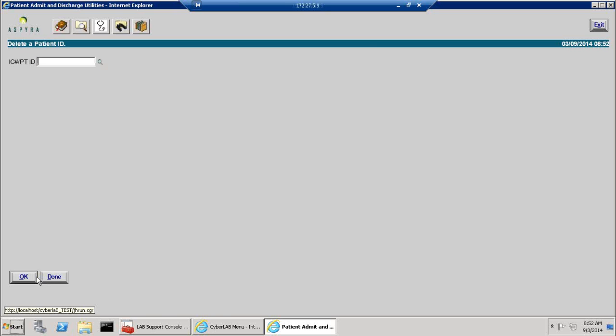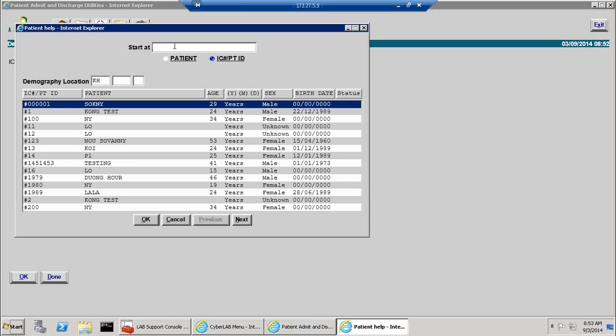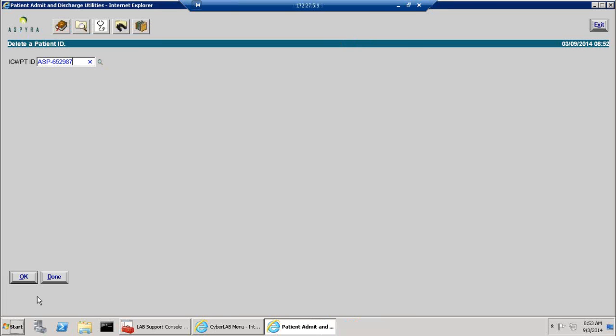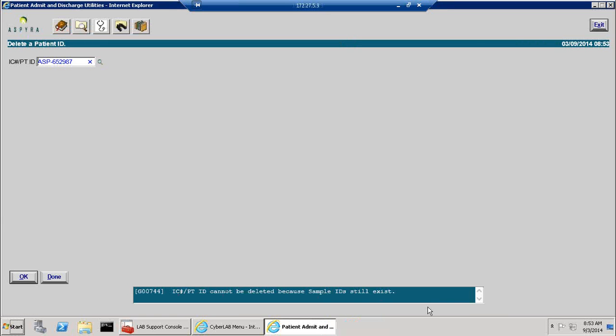If you pick a patient ID that has samples on it, if I go ahead and find one of our patient IDs that we just created, and I try to delete it, it's going to tell me that it can't delete it because it has samples on it. So you first have to copy the samples over to change the patient ID before you can delete it. It's just kind of a protection mechanism that's built into the system.